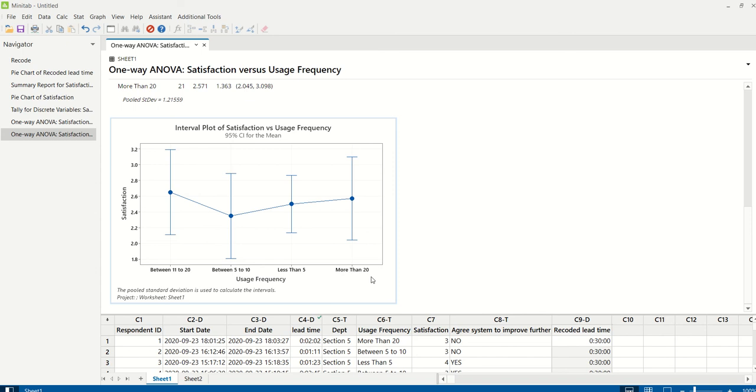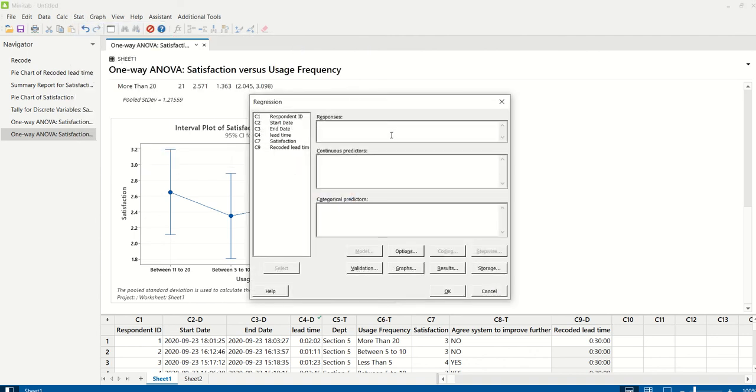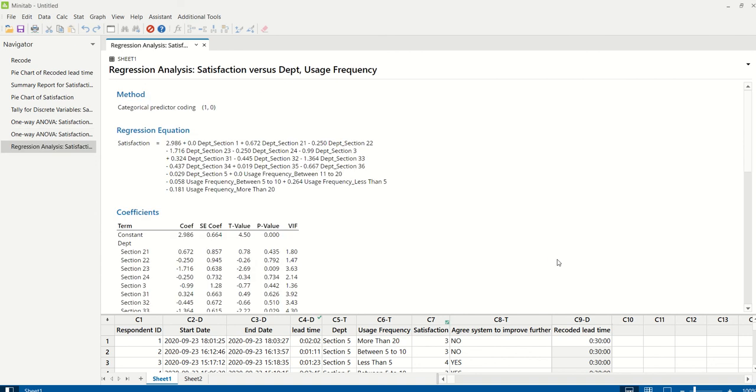Okay, and if I were to lump these two factors together, I need to use another hypothesis tool, which is regression. In Minitab, we can also use regression for categorical predictors. Categorical predictors means the factor that has text form in the column. So the response here is the satisfaction. There are no continuous predictors. Continuous predictors are factors that have only number or numeric data. So I just go for these categorical predictors, select the department as well as the usage frequency, and click OK. I will get the same result actually.